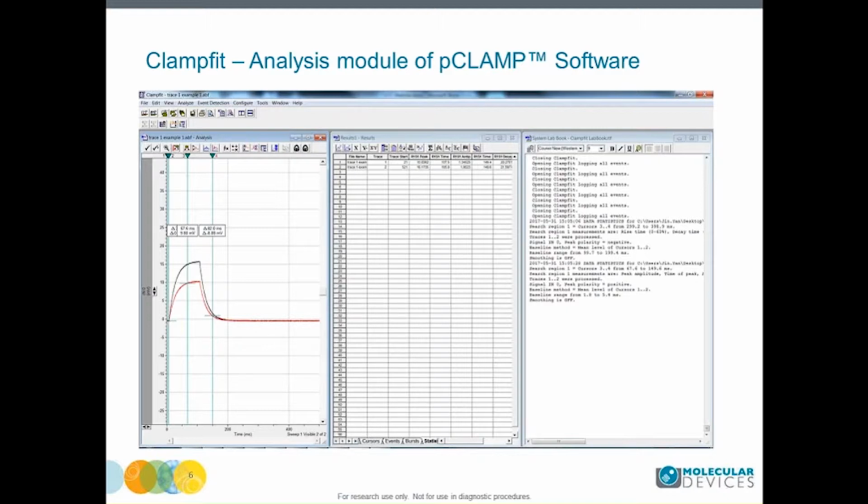So here is how Clampfit software looks. Once you open Clampfit, you will see several windows. The traces recorded in Clamp are open in the main window, and the results window presents the analysis results. The lab book window keeps records of everything that has been done in the Clampfit software.